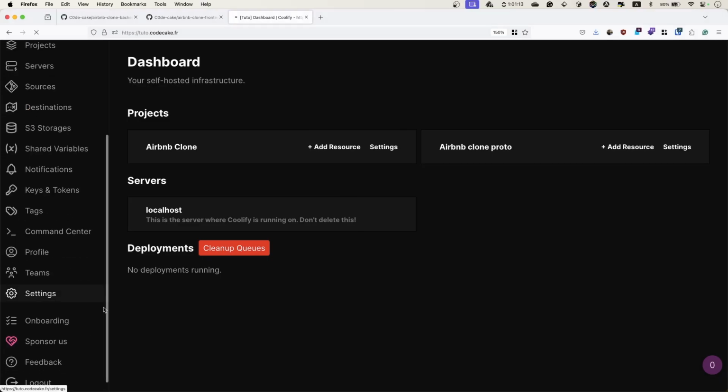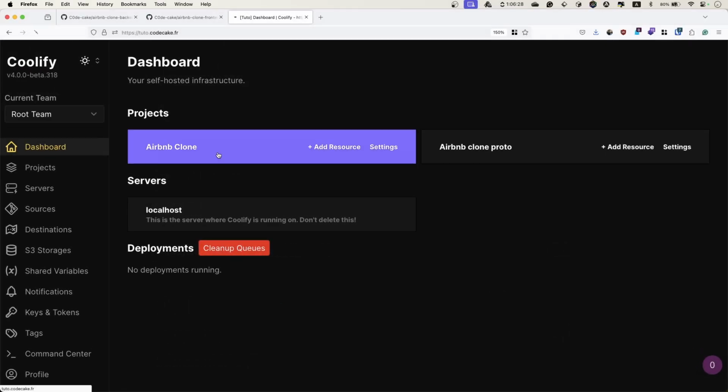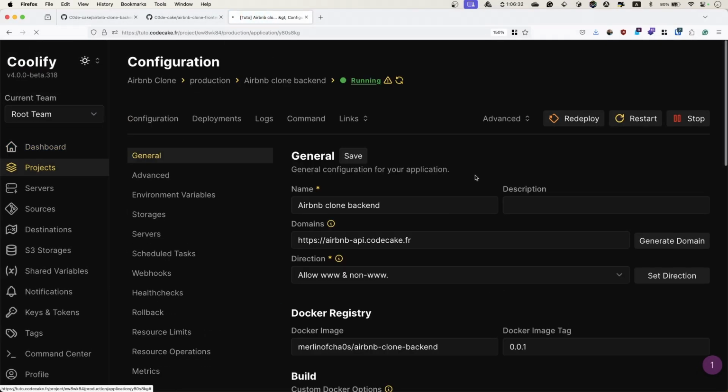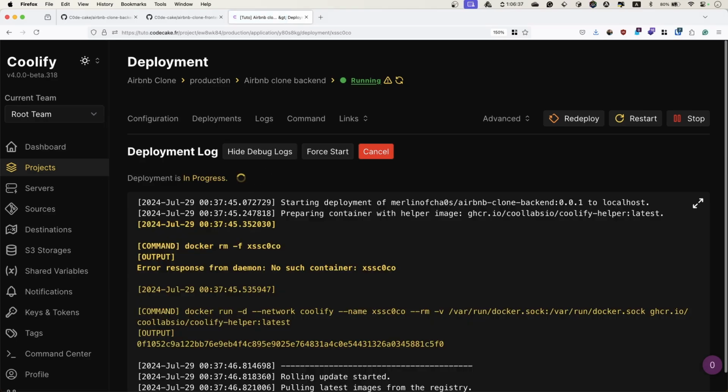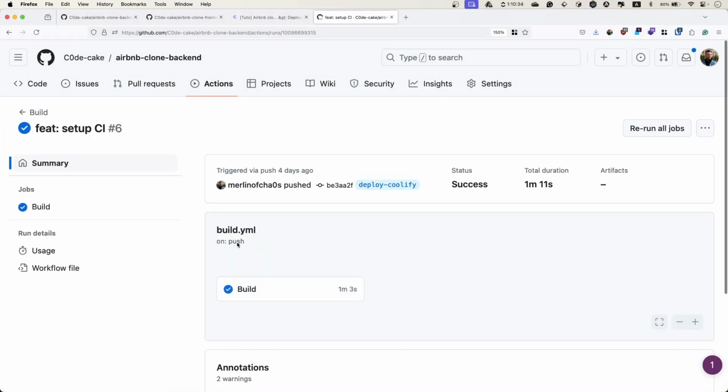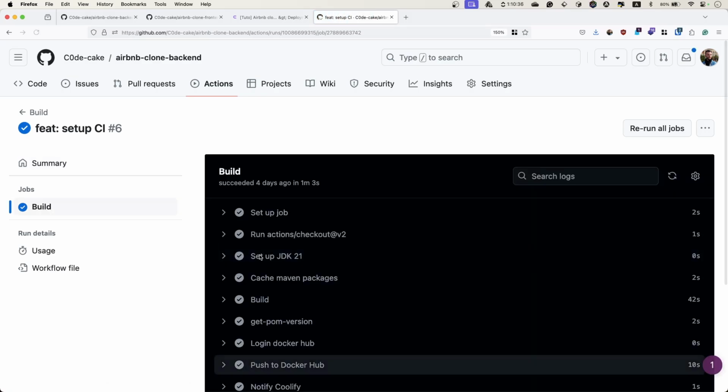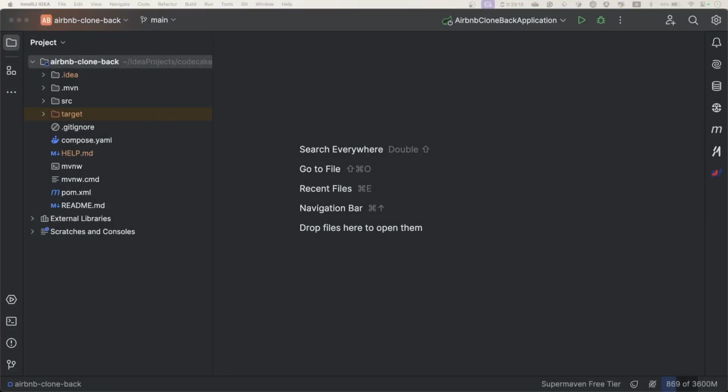Then we will set up the VM with Coolify and configure the project inside the platform as a service to make the deployment happen. To finish, we will explore how we can automate the deployment of the backend with GitHub Action. Alright, so we are going to start by configuring our backend.